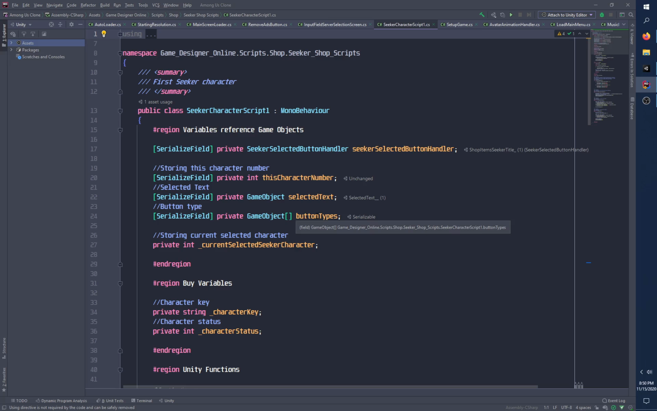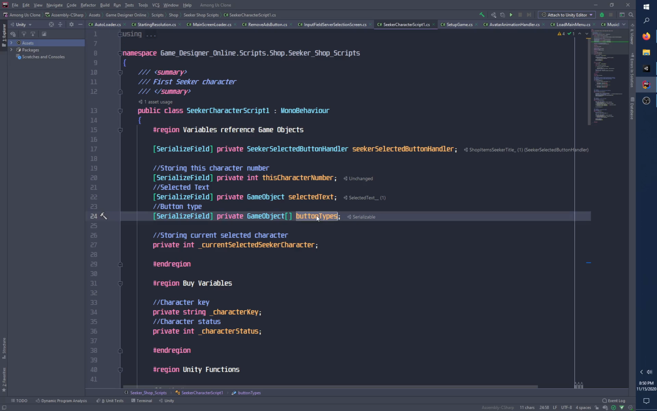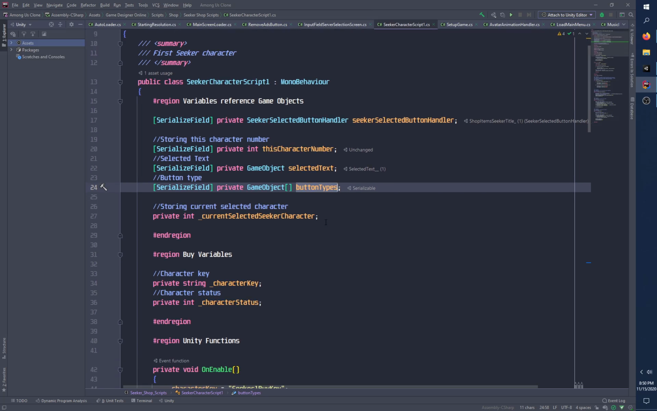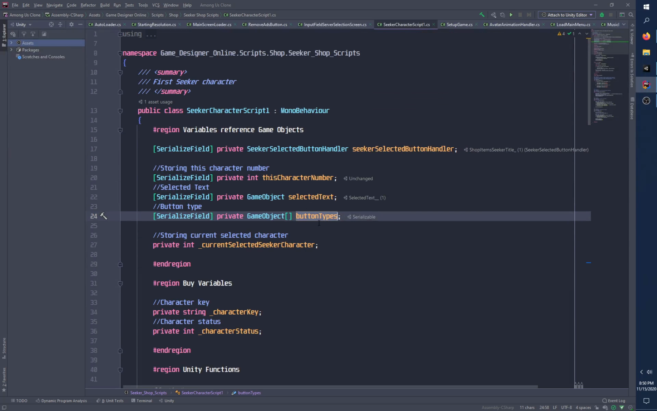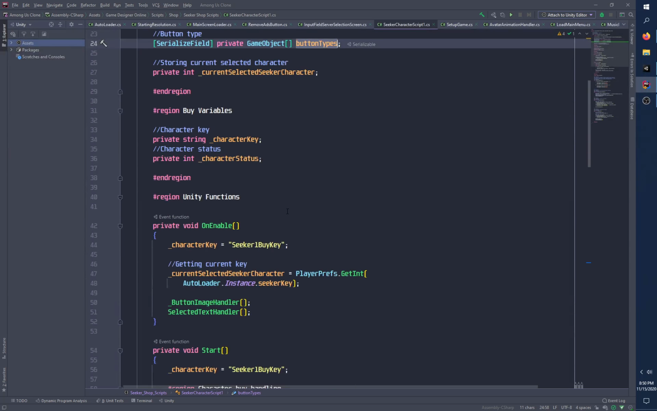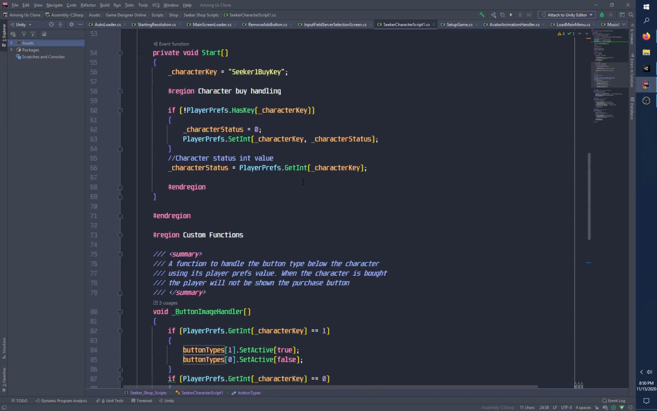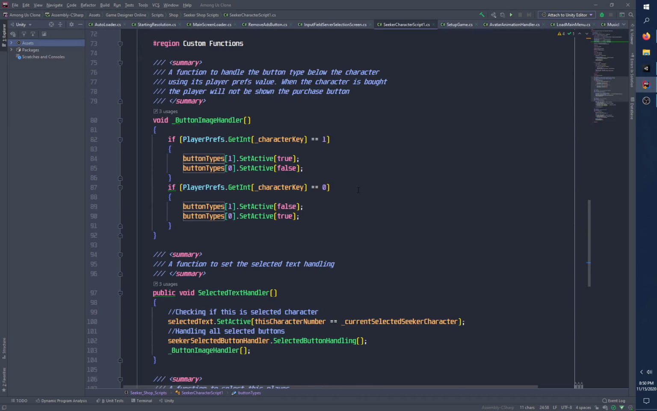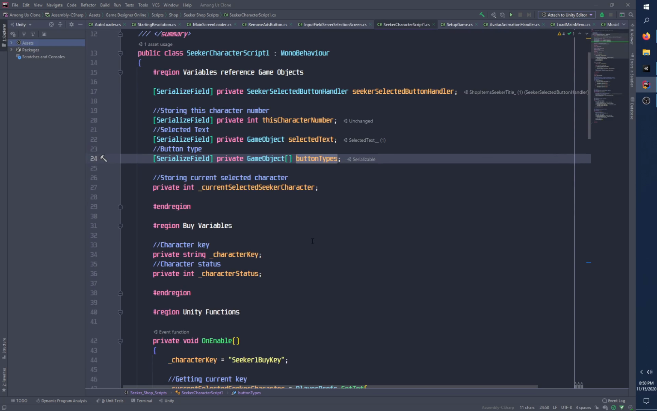This is an array of game objects which are button types, and these are inside this script because we need to turn all the other buttons off if one of the characters is selected, or just change the value of them. So once the button is clicked, and you'll see where this is. Yeah, so this is what's going to happen.